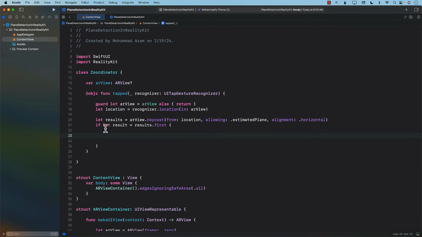Now what do we do? Well, once we got the result, this result is actually based on the raycast, which means that this result will have all the information of the transform, of the scale, of the location, all of those different things that the arview.raycast function is returning. And it will be based on finding the horizontal plane.